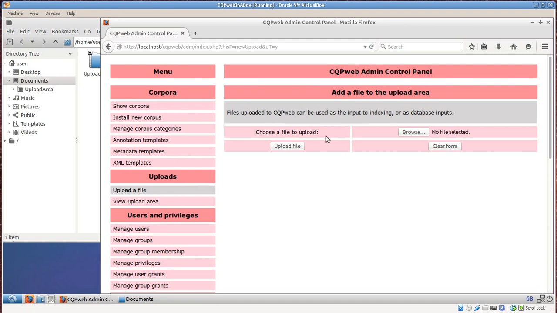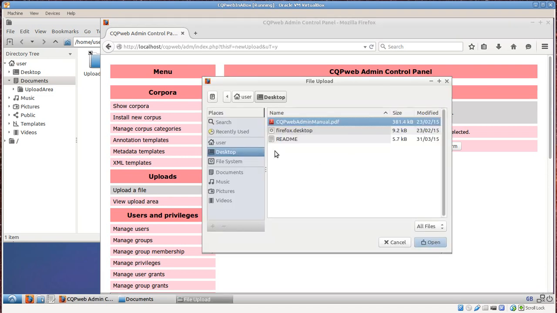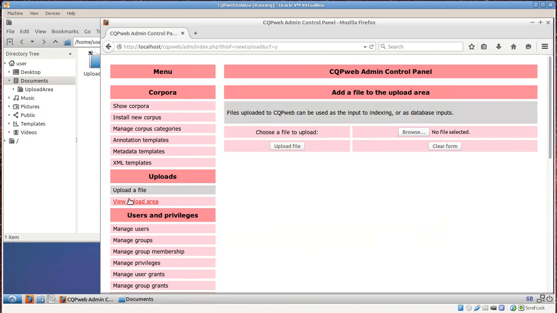You can't upload files from the main computer here. It just won't work. So for example, if you click browse there, what you'll get is the desktop of this system, the user of this system, and that's more or less it.